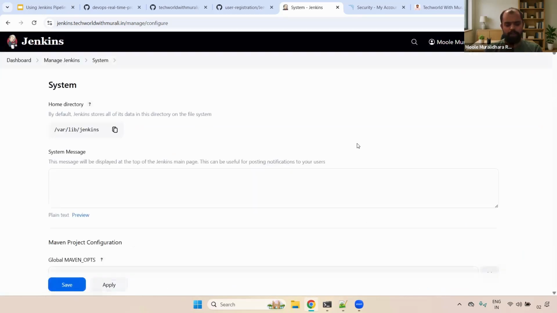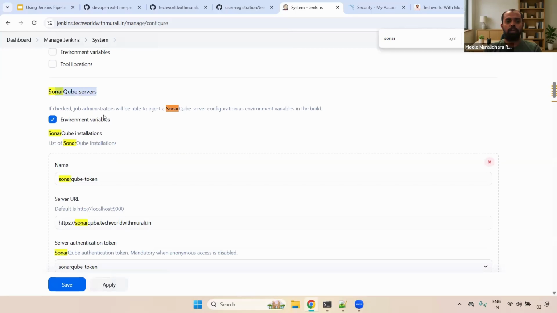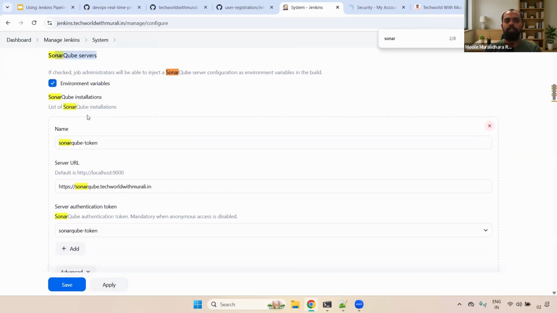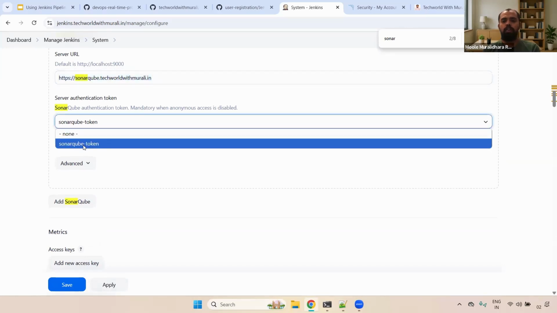These are all done in earlier videos, guys. I have showcased that freestyle job, right? In the freestyle job we already did this. Here you can say SonarQube scanner. Here you need to select the environment variables, and here you can say SonarQube token. This is our SonarQube URL, and here you can see the SonarQube token we have configured, that is, whatever token is generated.